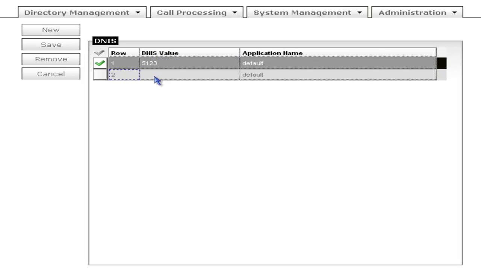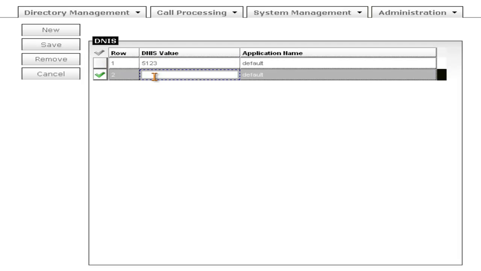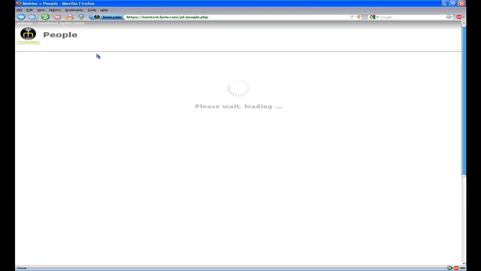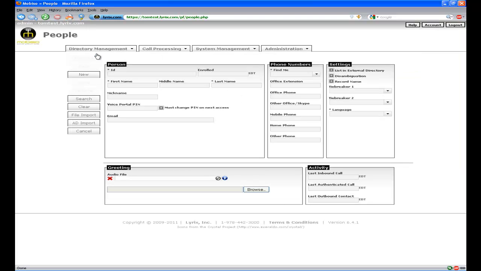Once a DNIS value has been assigned, you can call into the system to see that the Mobiso application picks up. At this point, you will not be able to do much more than say help to verify that speech recognition is working. To make the application more useful, you will need to go to the People page to import people into the system. The easiest way to import people into the system is via the CSV Import.